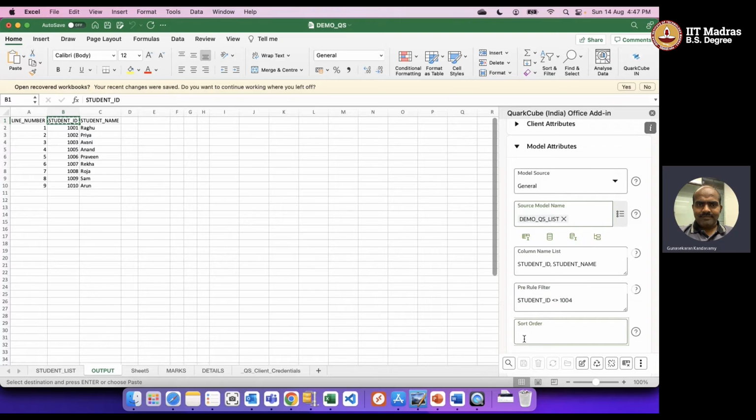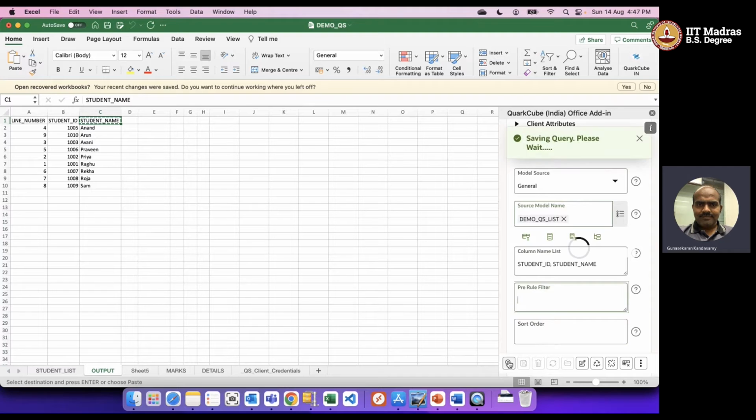And then the next one is the sort order. So this is the sort order which we can use. Say, for example, currently it is sorted based on the student ID. I want to sort based on the student name. Yeah, it is possible. Just put the sort order as student name and then run the tool. Yeah, it is done. So this is how we can use the rule filter as well as the sort order.